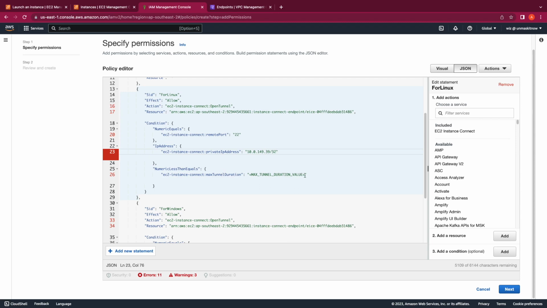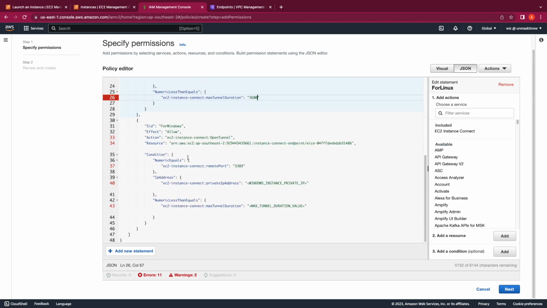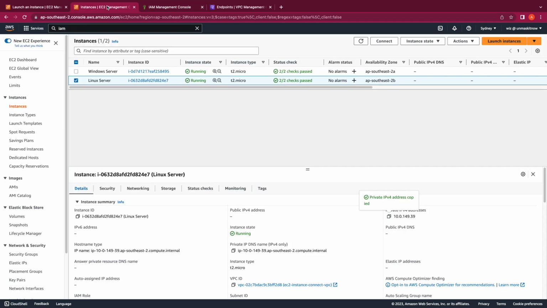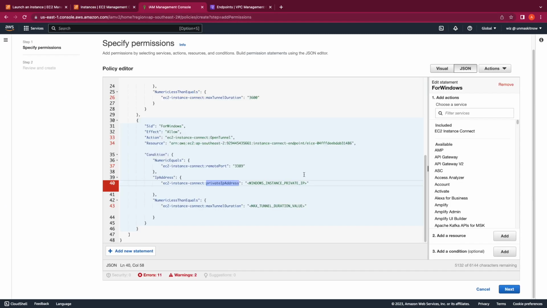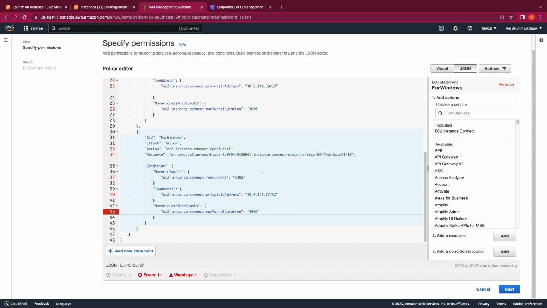For the max tunnel duration, I'm going to define a value of 3600. Switching over to the Windows section of the policy, the default remote port is the RDP port, which is 3389. I'm going to then copy across the private IP address of the Windows instance. And then type in the max tunnel duration, which I'm going to leave as 3600.